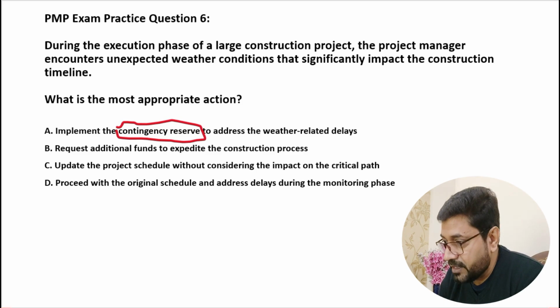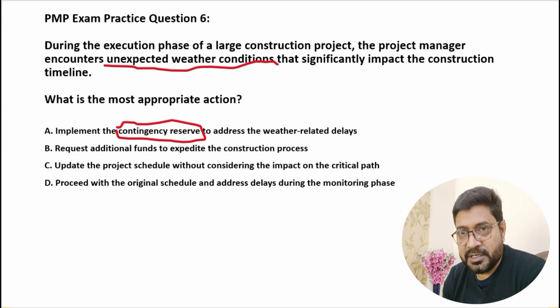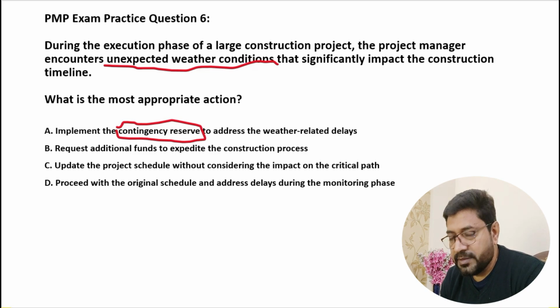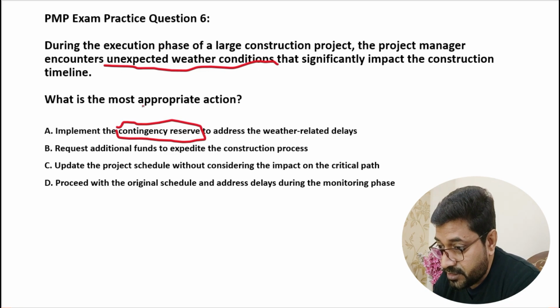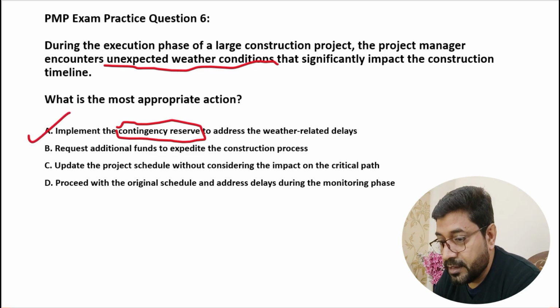So this option seems a very right option, because here the project manager has encountered the unexpected weather condition that significantly impact the construction timeline. So to make sure that we are staying on the schedule, we can utilize the contingency reserve, which is basically reserved for such kind of risks. So we can utilize that so that we can stay on the project track, okay, on the schedule. So this is a very good option. So you can keep this one, all right. But again, let's look at the other options as well, in case we have something better.